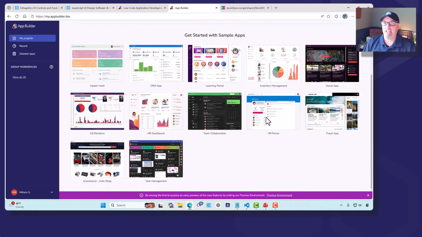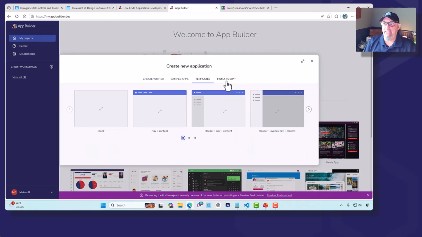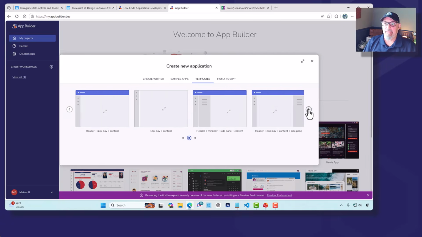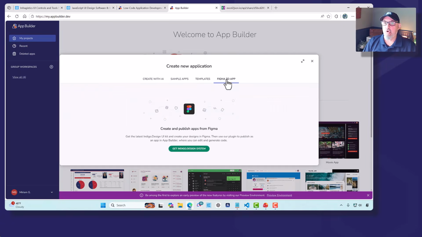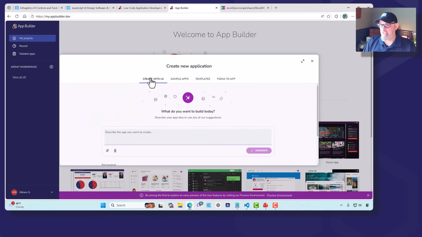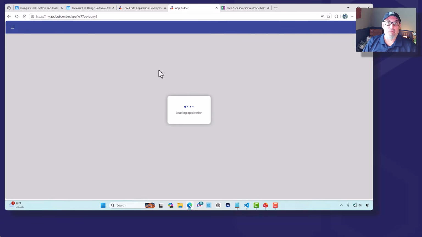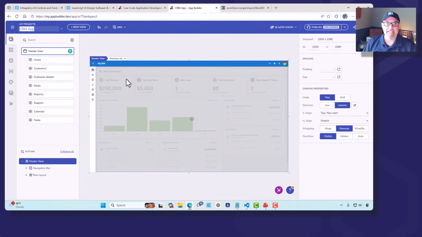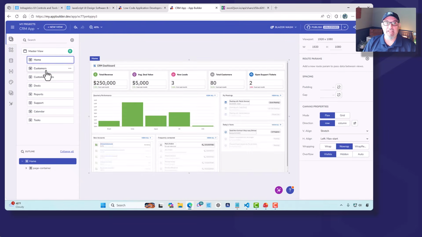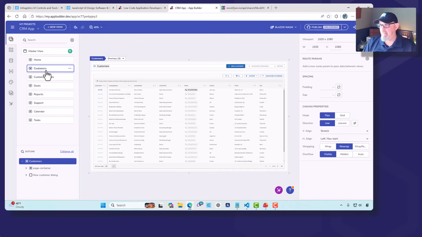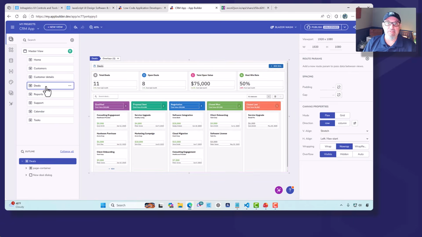You can start with any of our sample apps or click new application and you have a dialog which has a few other options. You can use empty templates to get started. You can go right from Figma to an application, choose a sample app, or you can start creating with AI. What I'm going to do is just grab a sample application here. I will click the CRM app and I end up here right inside of the WYSIWYG IDE. This is a single page application builder. The UI should seem familiar to you. You've got views on the left-hand side.